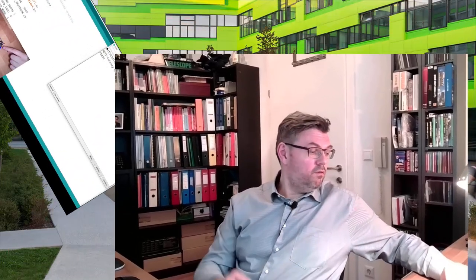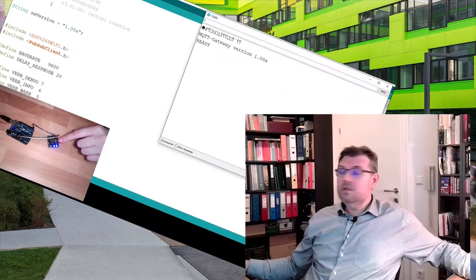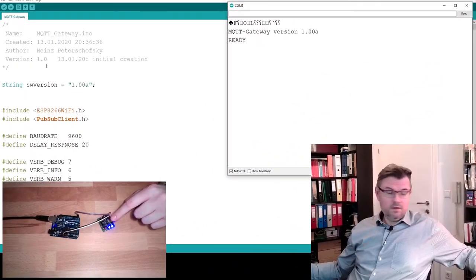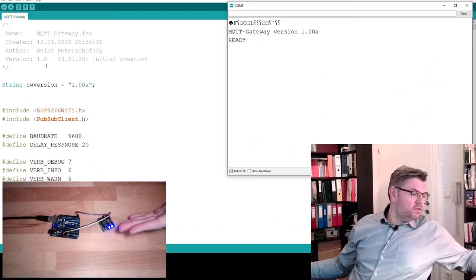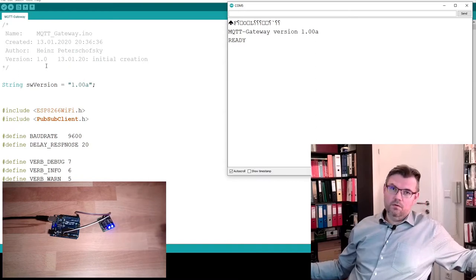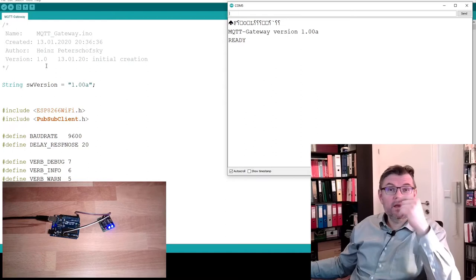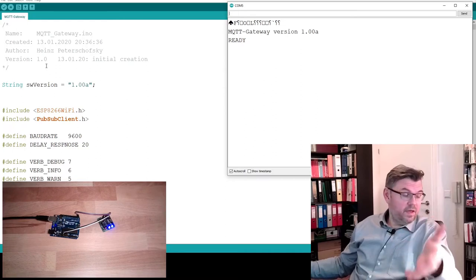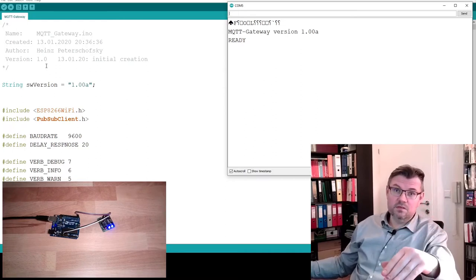This was the status of last video. We downloaded software to this little device. Okay, so this tries now to connect to the MQTT server. First it tries to connect to the Wi-Fi. Then it tries to connect to the MQTT server.